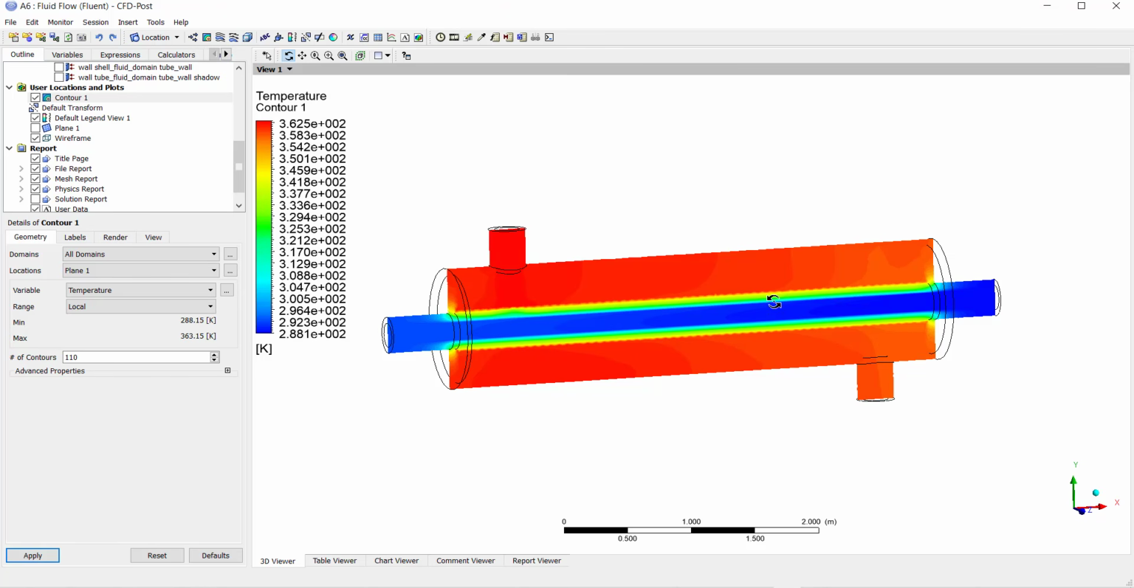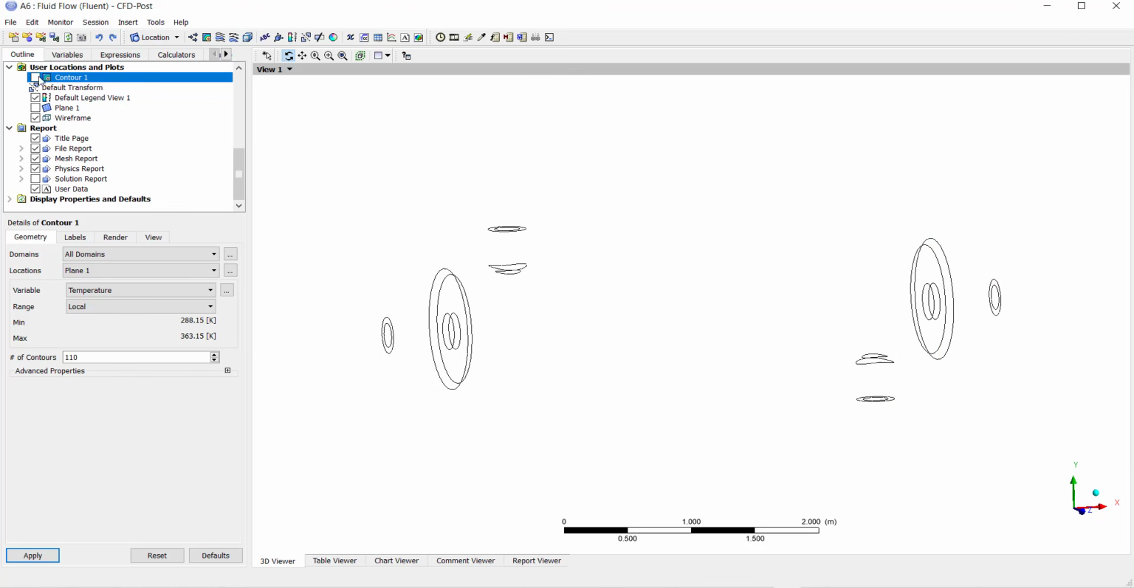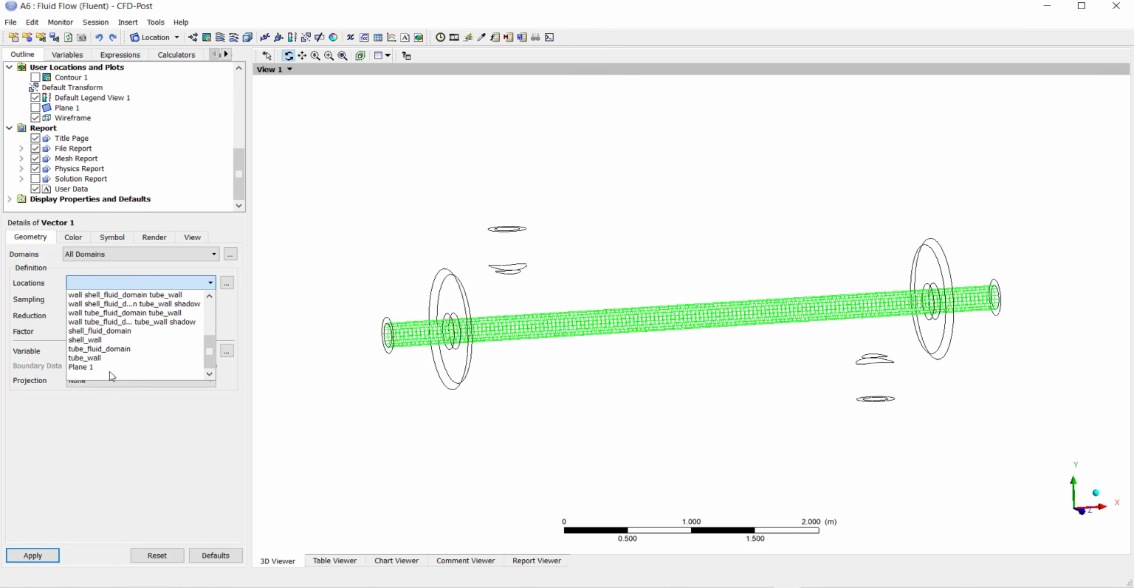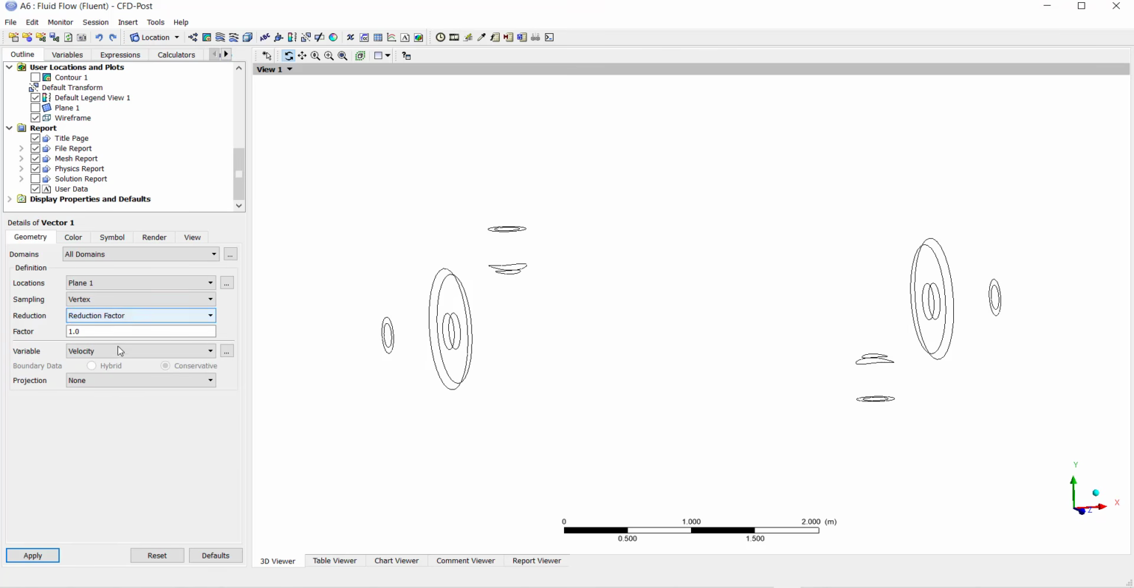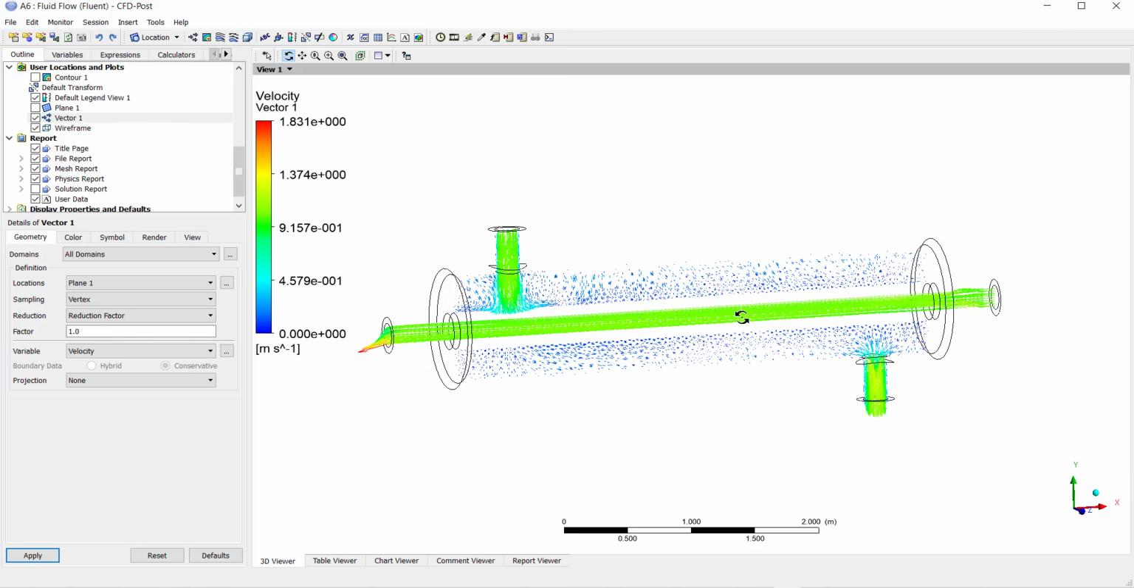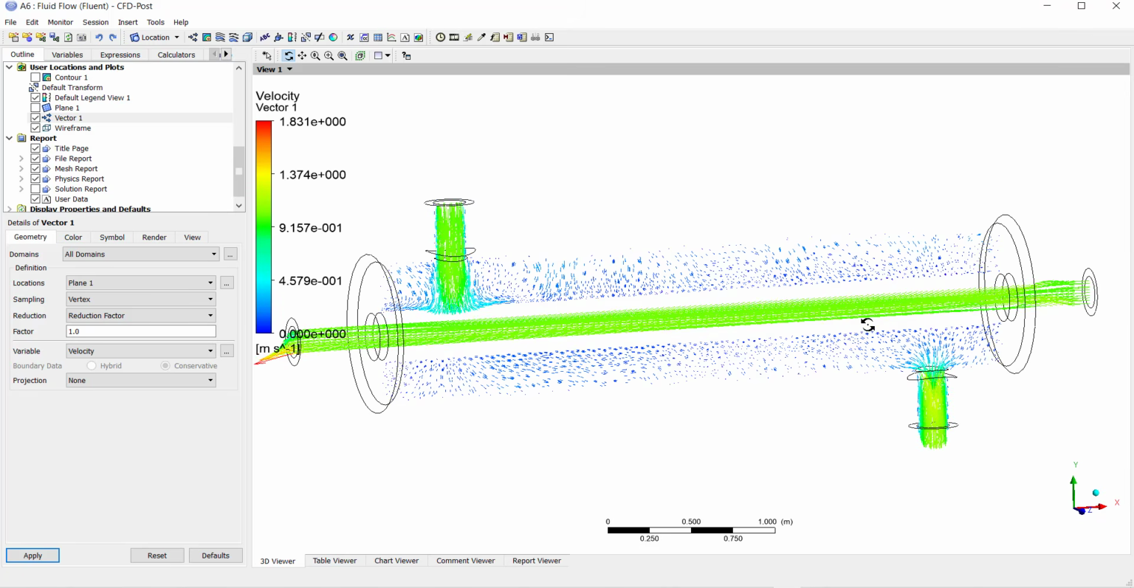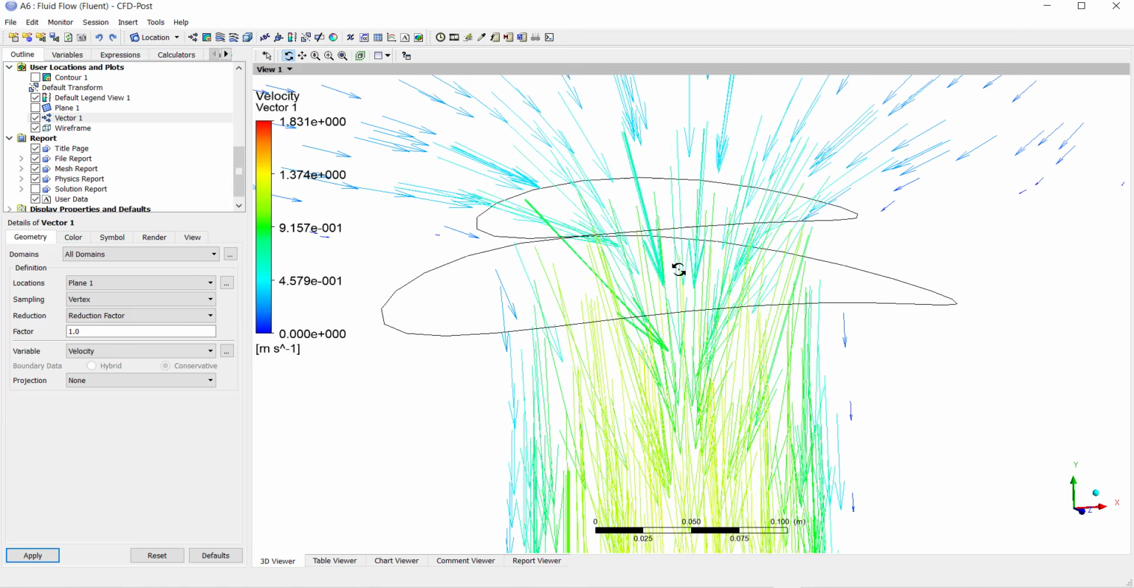We can also view the vectors inside the fluid domain. To view the vectors, switch off the contour button. Click on the Vectors button. Click on OK. Select the location as plane 1. Click on Apply. This will show you the direction of the flow.